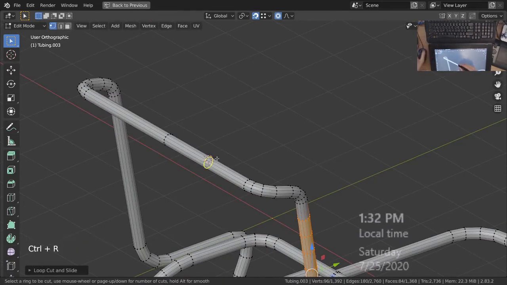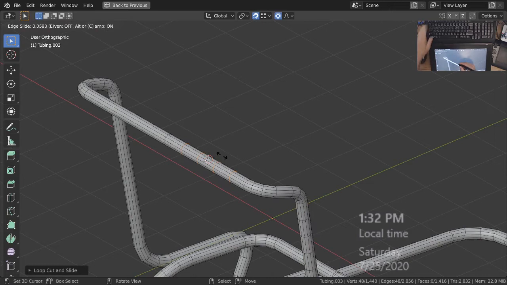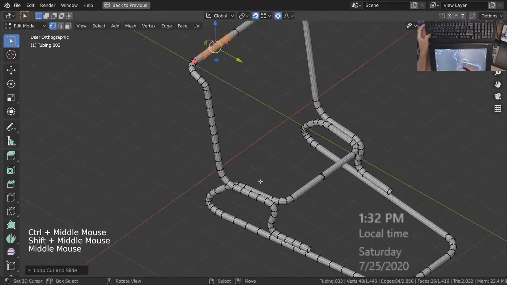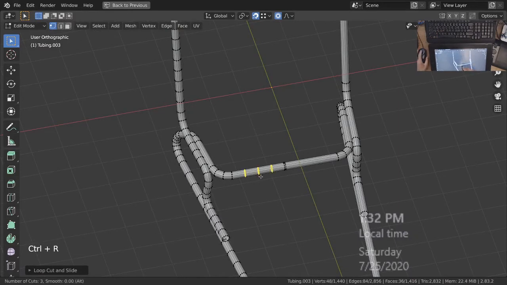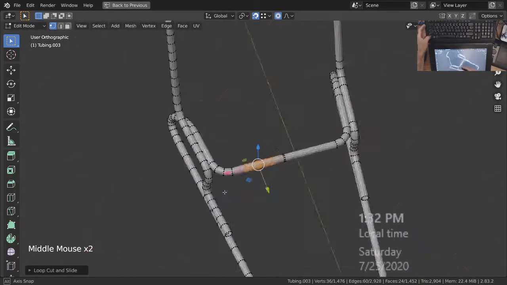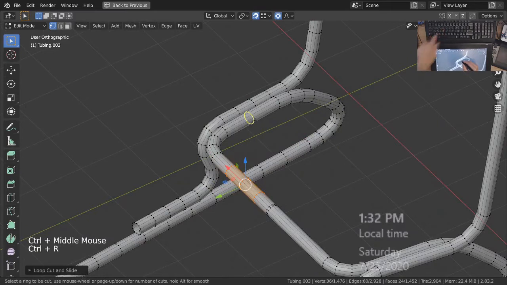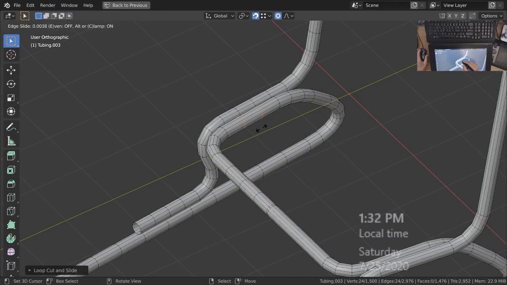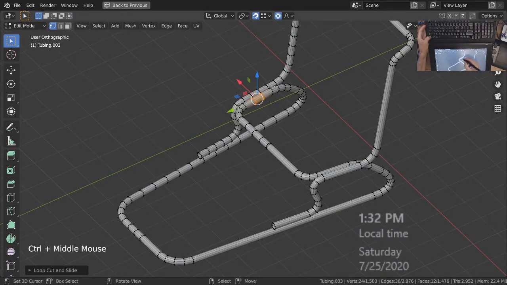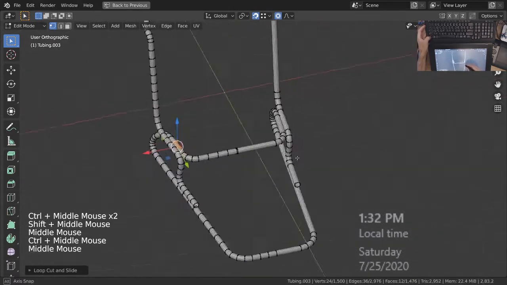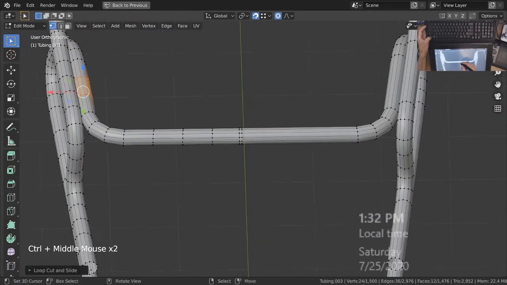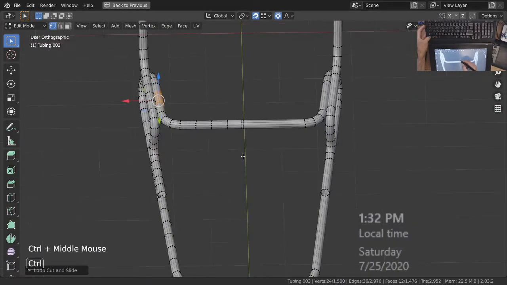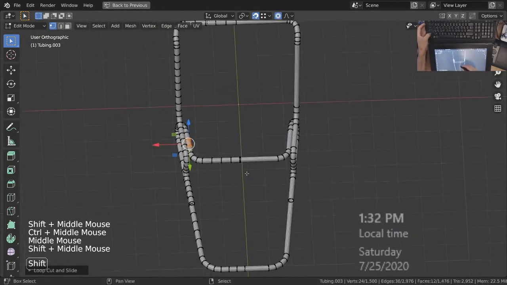And then Control R. There. Control R here. And then Control R here. About 2 right there, it's fine. Put way too many on the other side. I can always come and... Hey, how come I end up with 2? I don't know why I ended up with 2 right there.